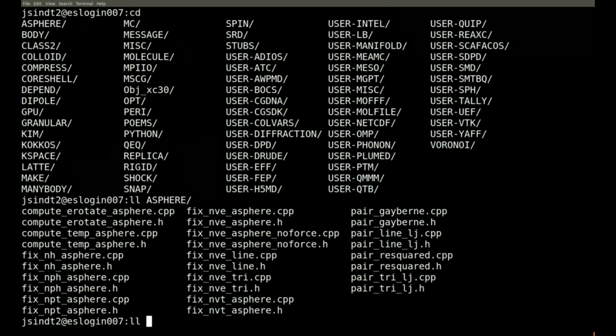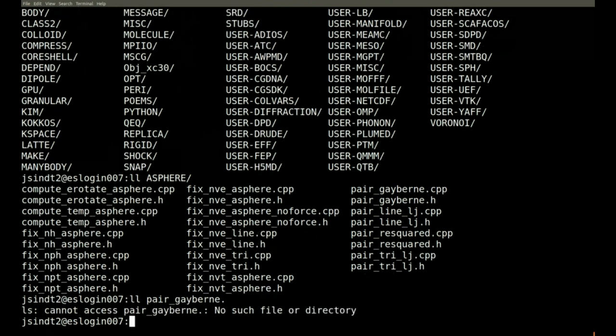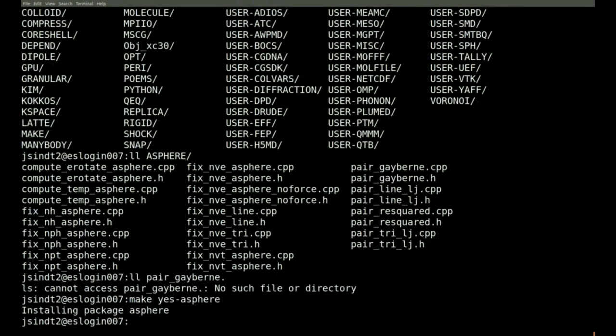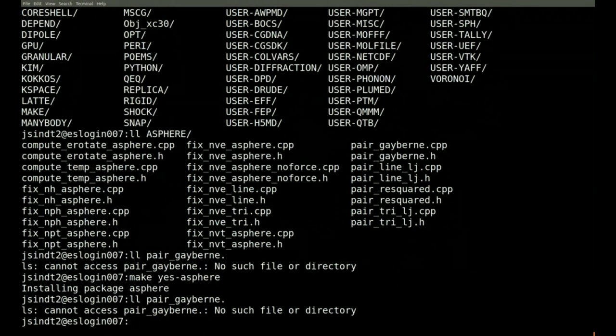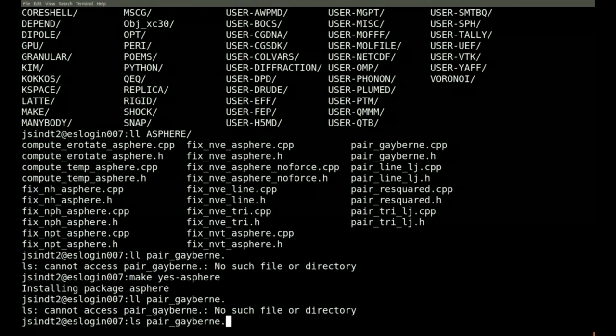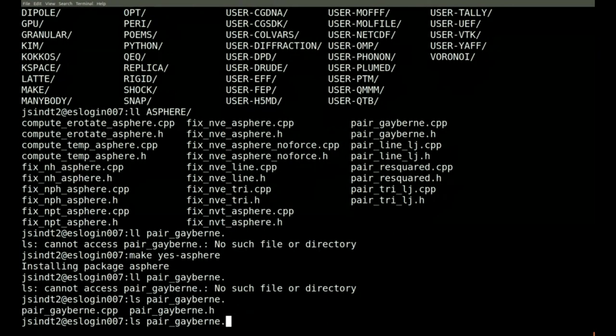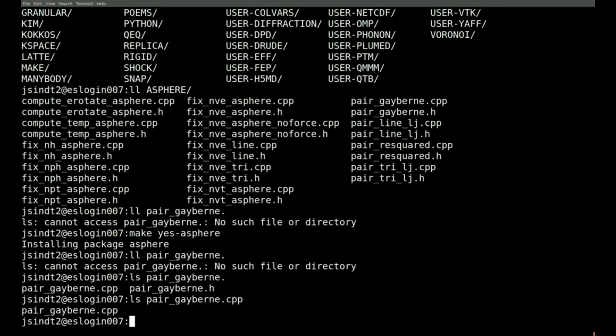So if I were to look in the source directory for pair gayberne, which is an aspherical thing, it's not there. But if I make yes-asphere and then look for gayberne, you should be able to find it. There we go, it's now in the source directory. Did I mistype it originally? It looks like I might have. So it's there.